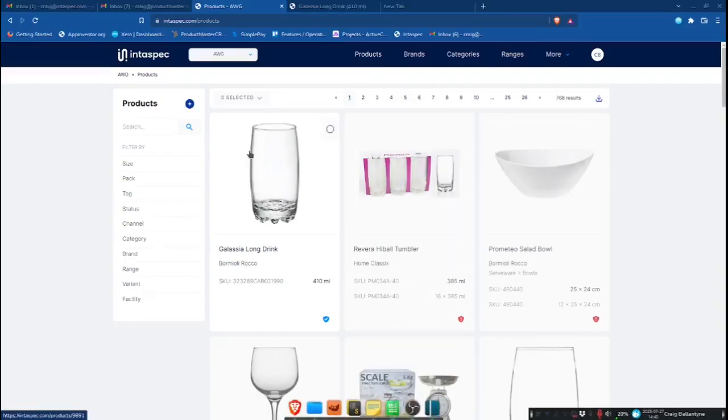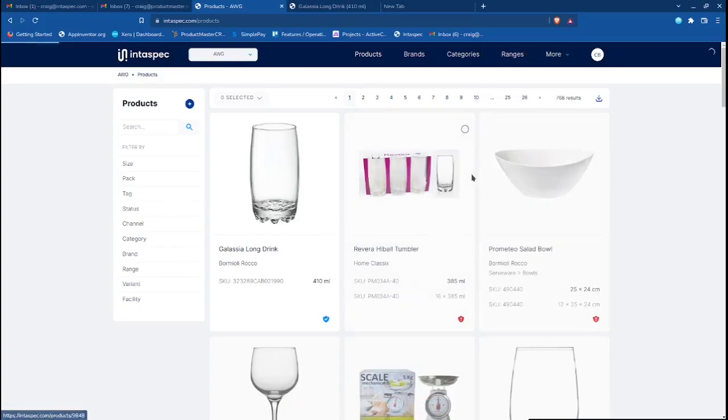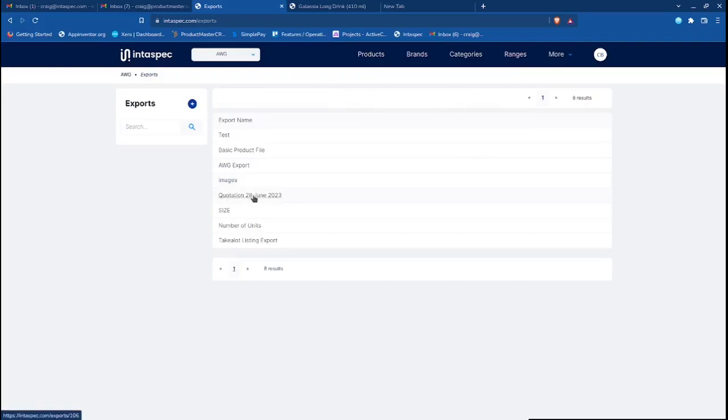Okay, and Dharmesh, I've logged in, and let me give this a whirl. First of all, you're going to create your export. Now I noticed a little bit earlier that you've already created an export for the 28th of June. I'm going to use that one.